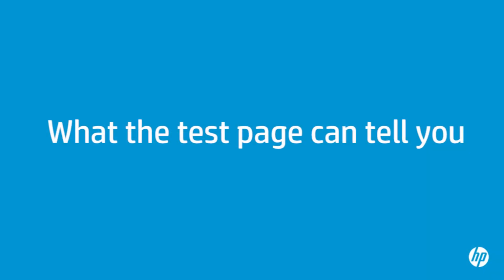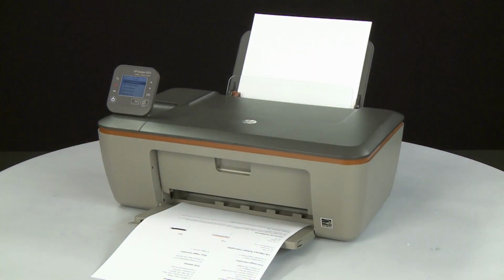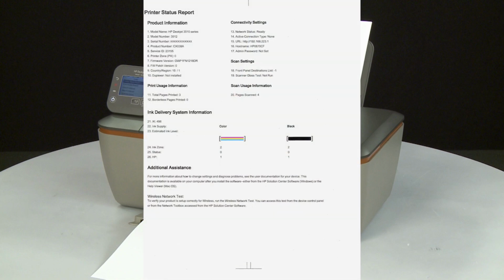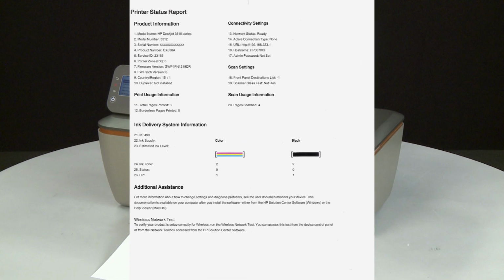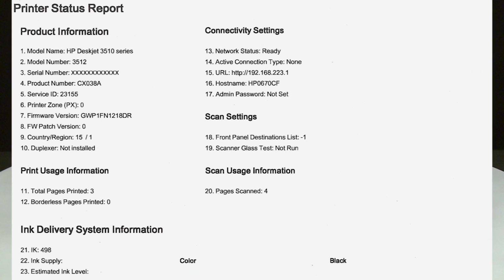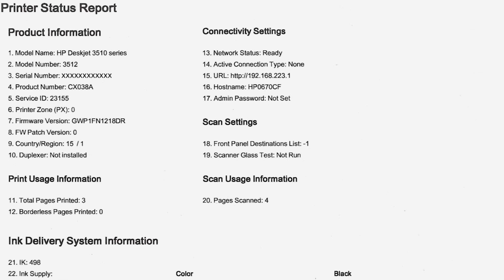The test page can provide helpful information about your printer. For example, if the test page prints successfully, you know the printer is working correctly. However, if you are still having problems printing from your computer, the causes might be your connection, your computer, or the printing software. If the test page prints but shows smearing, lines, or some other error, other documents you print will likely have the same problem.